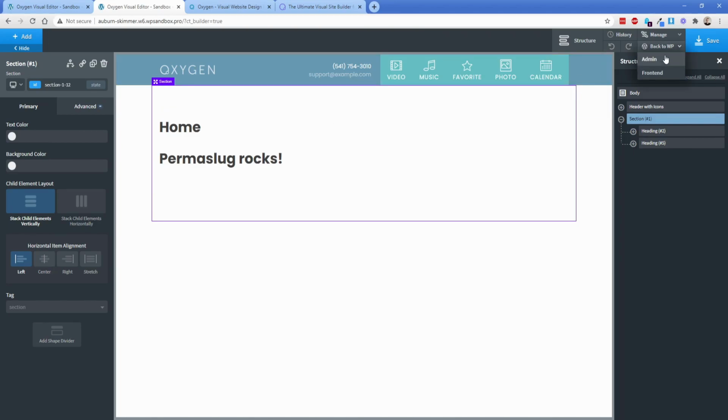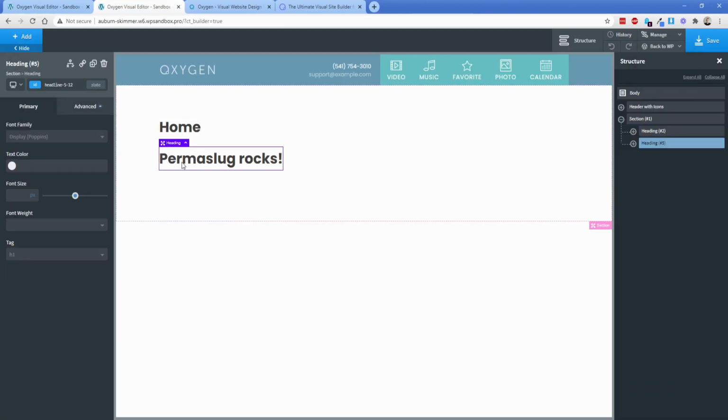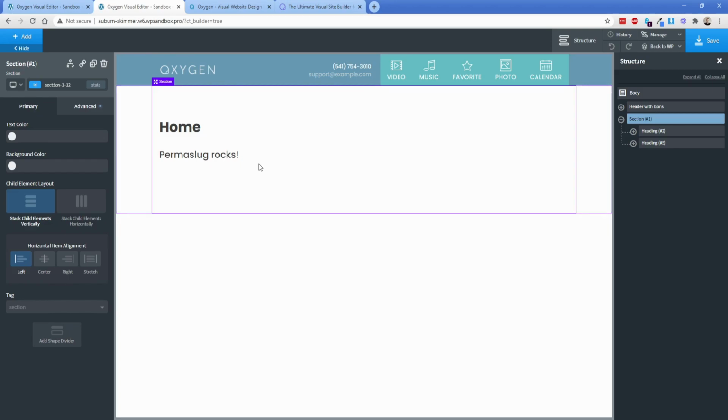Let me just show you real quick what that looks like. You can see I have this extra page field called Permaslug Rocks, and sure enough, that pulls in there automatically. You would, of course, probably make this a little bit smaller if it were actually a subtitle, and maybe a little lighter font weight, something like that.